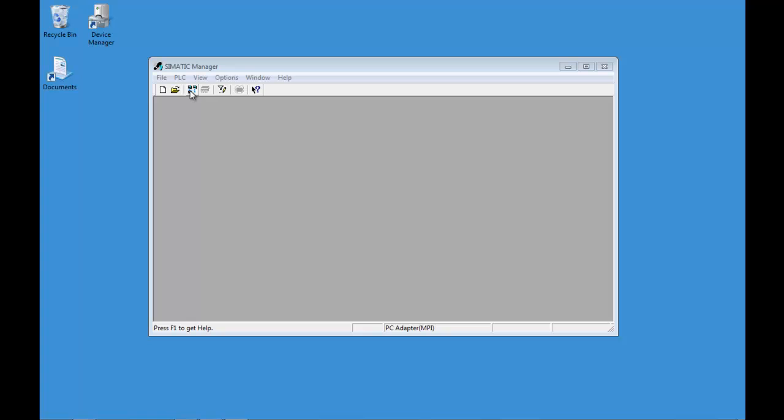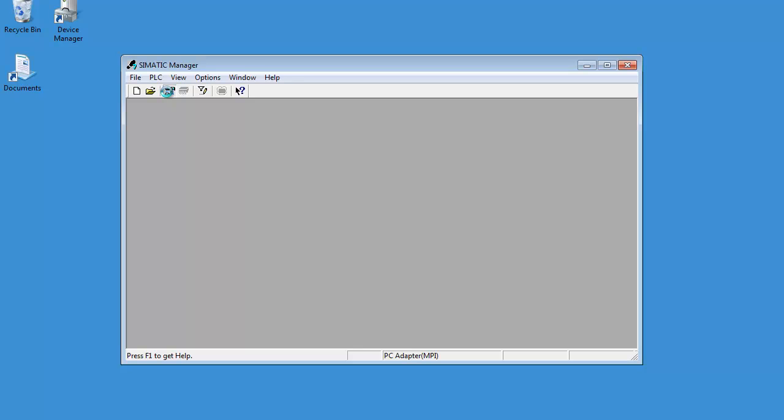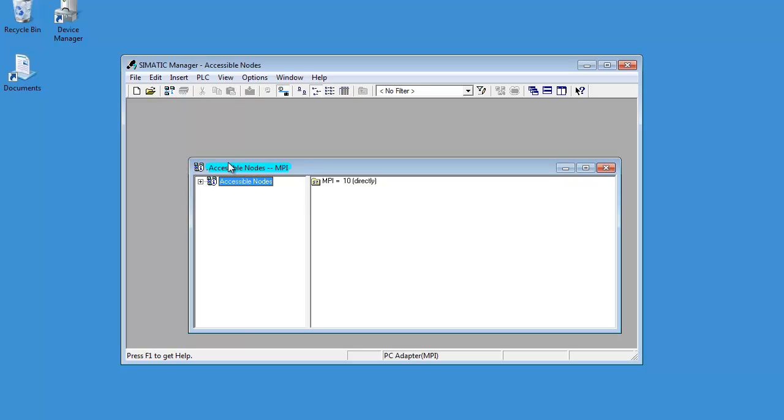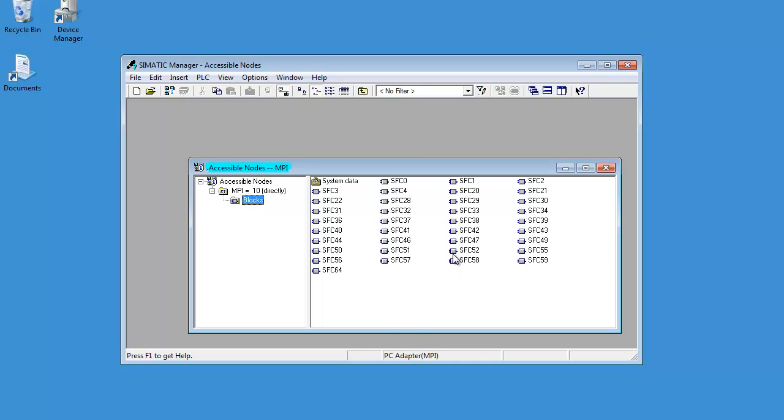So now let's click on the accessible nodes, which is the third icon over. It'll scan, and then this will be a list of the nodes that we have available, and it'll give you different addresses if you have more than one. And these here are going to be the blocks that are inside the CPU. Typically you would see an OB1 if there's going to be an actual program inside of there and that's actually running.